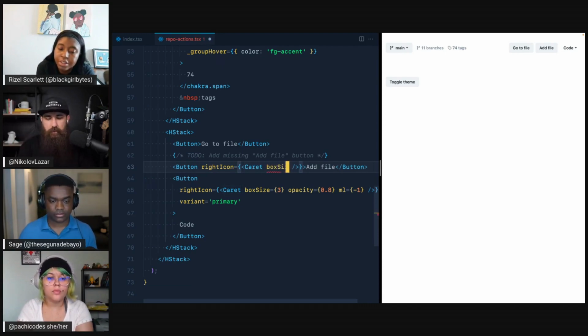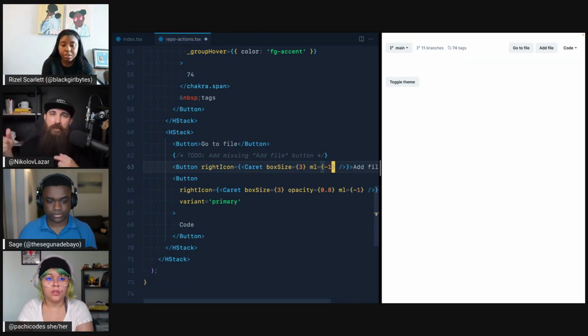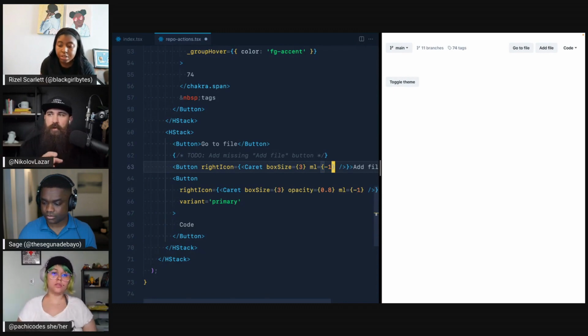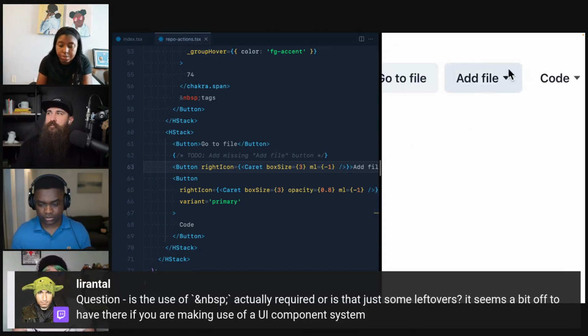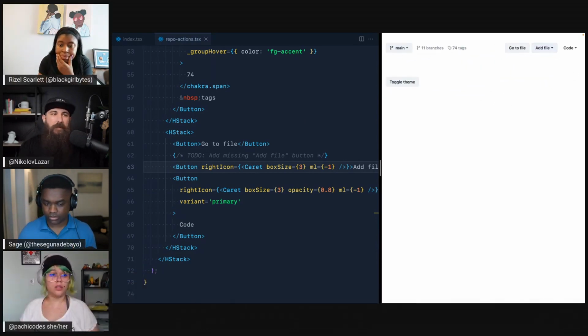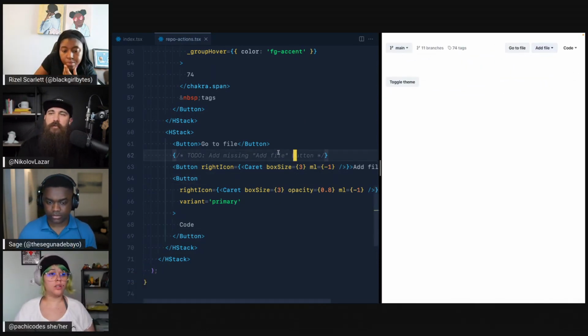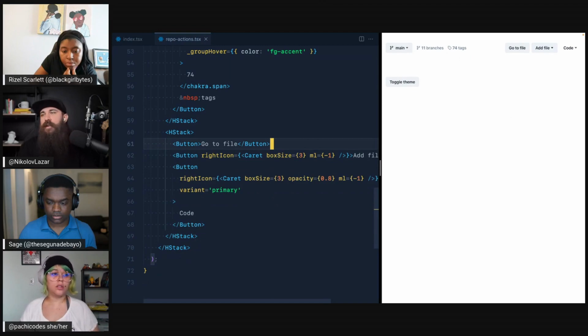We'll set the box size, which sets the width and height property to 3, i.e. 12 pixels. And we can also set the margin left to -1. You can also use negative values in the style props as well. So this will apply -4 pixels to the caret. So there we go. This is how we can add the add file button. So one to-do down.